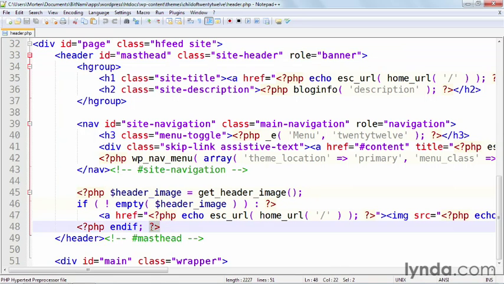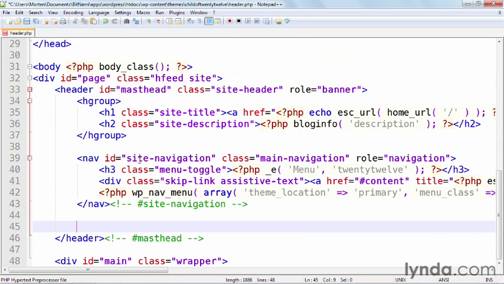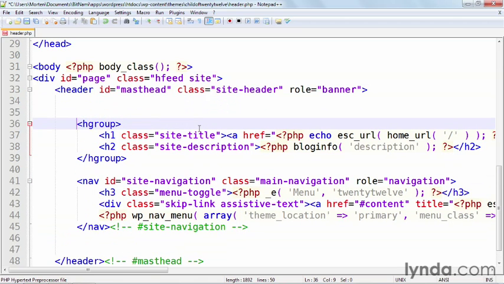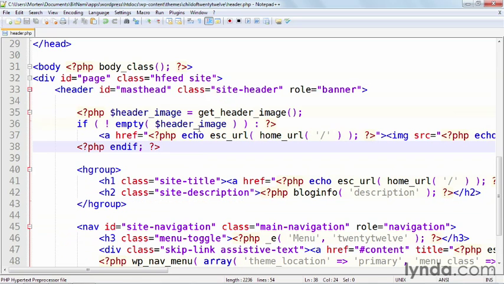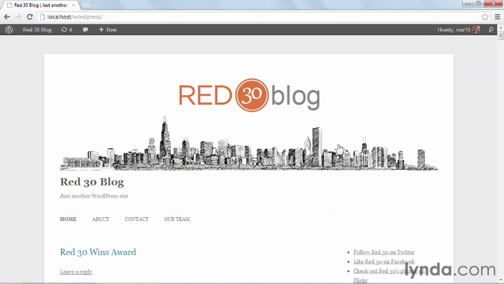So I'm going to copy out that entire function, or rather, I'll cut it out, and then I'll paste it in directly above the title and description. I'm going to save the edited header.php file in my child theme, go back and reload the page in my browser, and you'll see that now the header image appears at the top with the title and description underneath and then the menu.